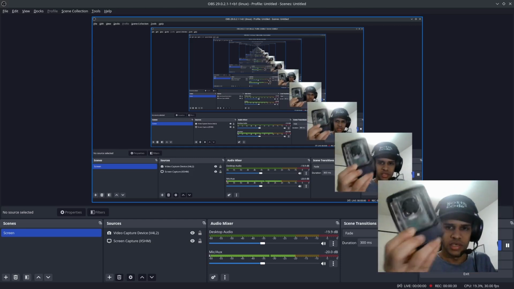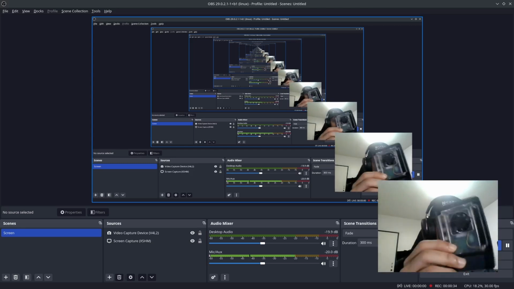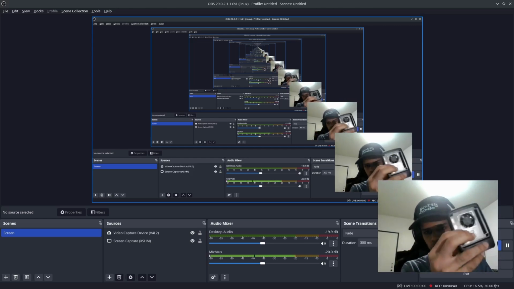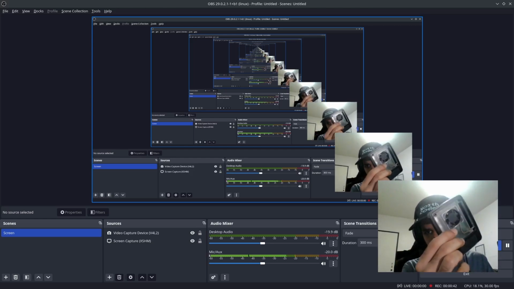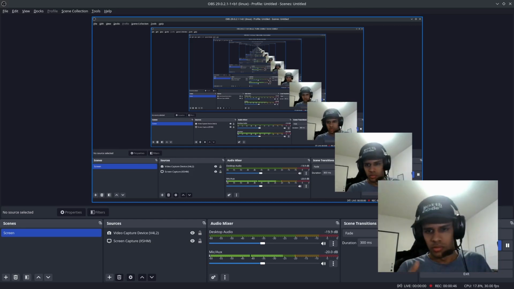So this is Raspberry Pi 5, but the process would be the same. You just have to choose a different image for Raspberry Pi 4B. And I'm using Pi 5, so I'll choose the Pi 5 image.